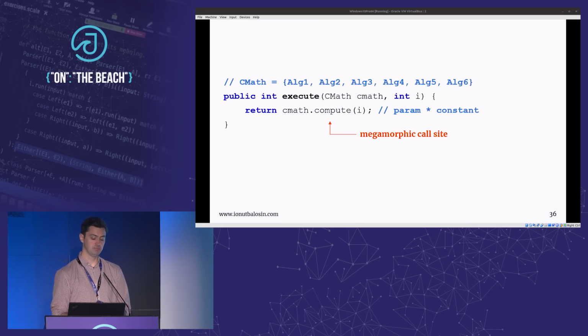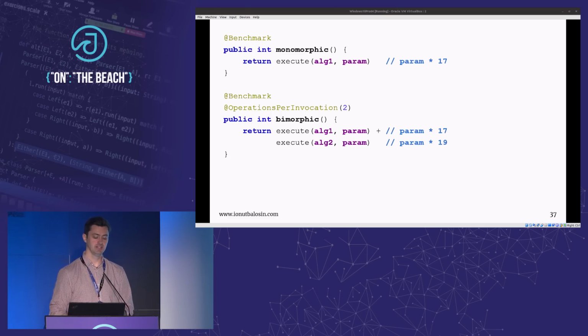Actually, when I call the compute, because I've tested it with different implementations from ELG1, 2, 3, 4 until 6, it becomes a megamorphic call site because there are more than 2 such possible target invocations. So every time I've called that method, it dispatched to the appropriate implementation, from ELG1 to ELG6, to the appropriate target invocation. And these are the benchmark tests.